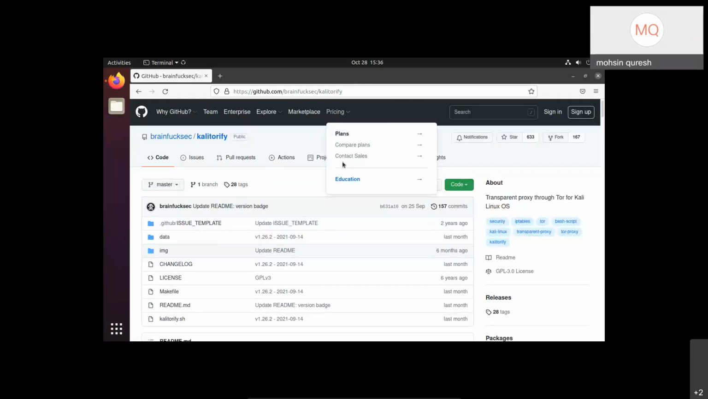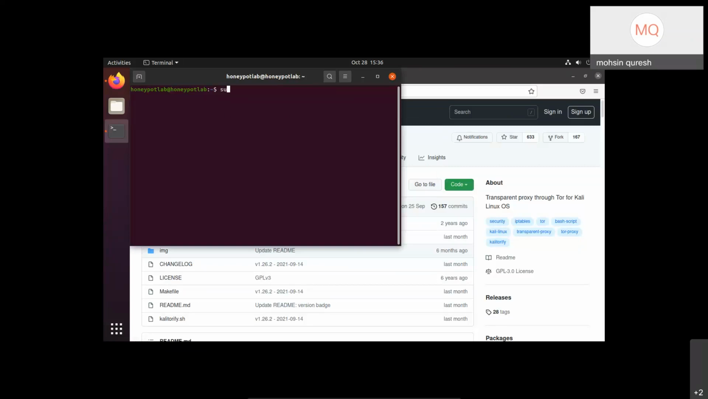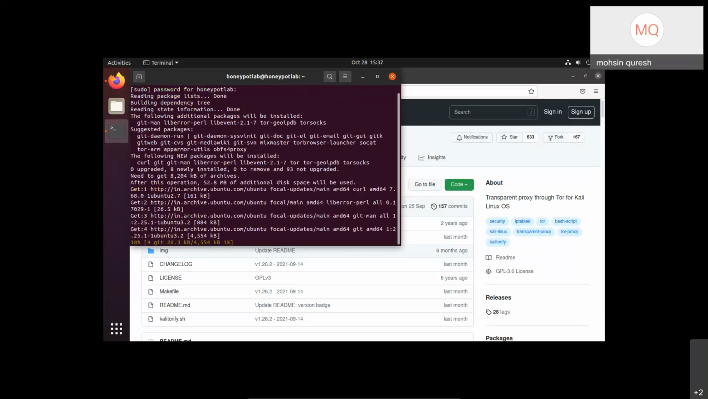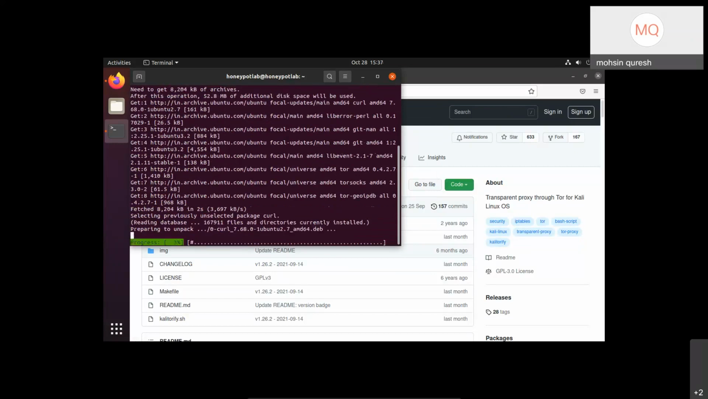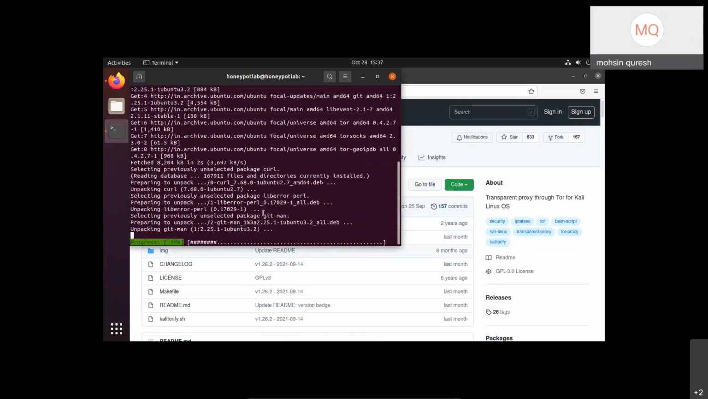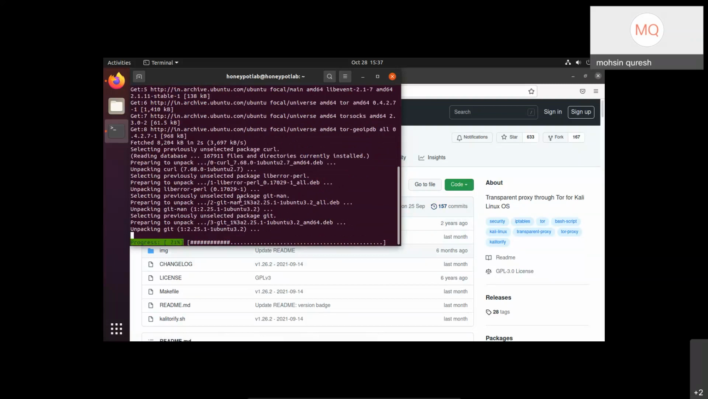So I'm just starting my terminal, and now I type sudo apt install. We need Git, then CURL, and one more thing, tar, because we need to install tar. And then -y. As you can see, it starts installing all the programs. After this finishes, we just clone this program and run it on the machine.